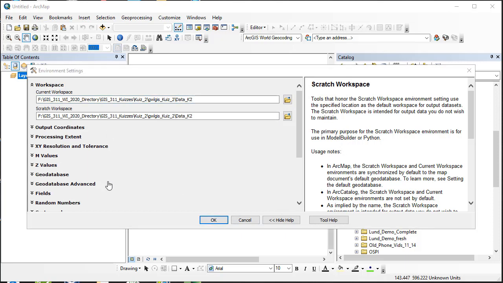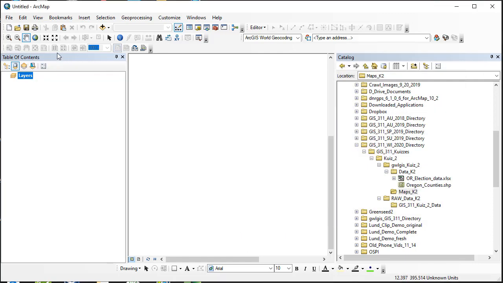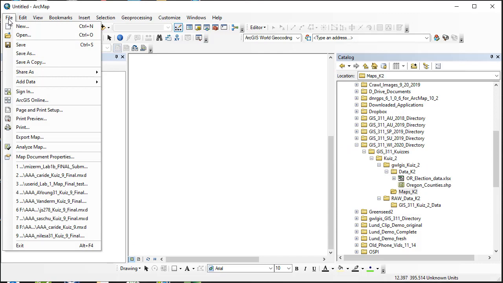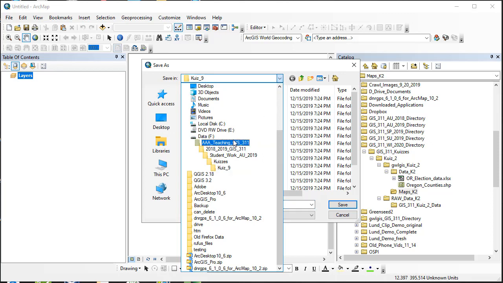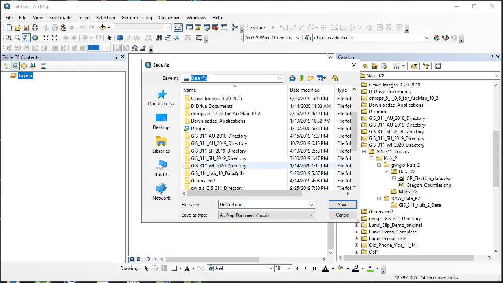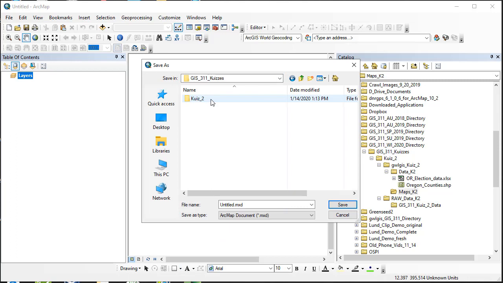From here, we have no more to set until future labs. I'll click OK, and now save my map in my Maps folder. Save as. I need to navigate to my Maps folder. So I'll go to my F drive, 2020, Quizzes, Quiz 2, User ID, and Maps.